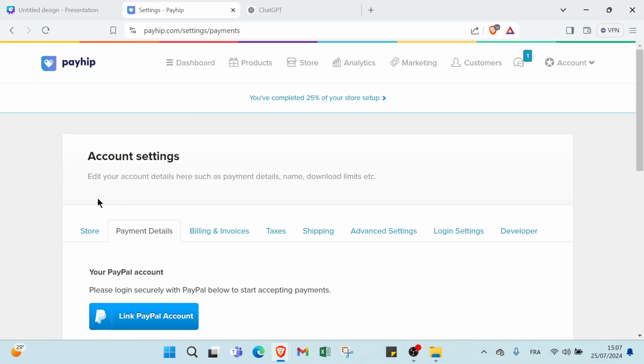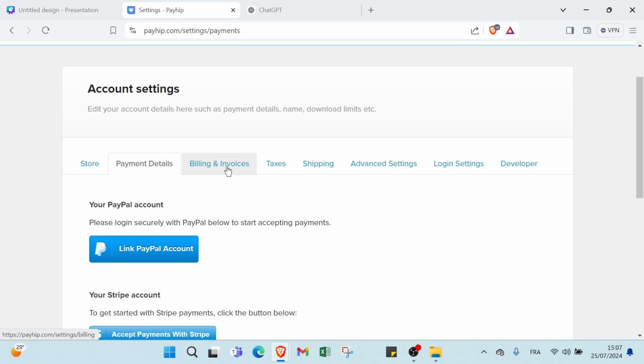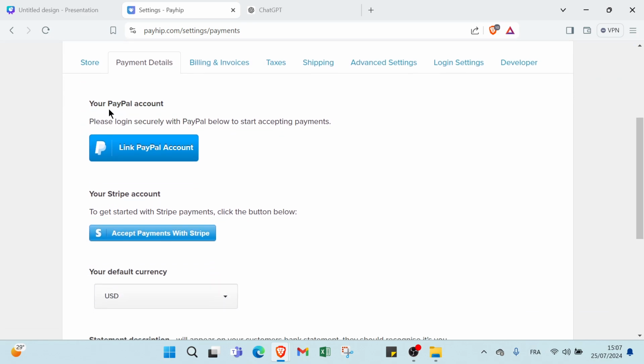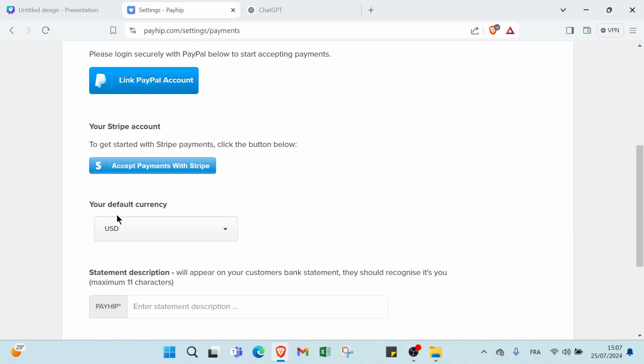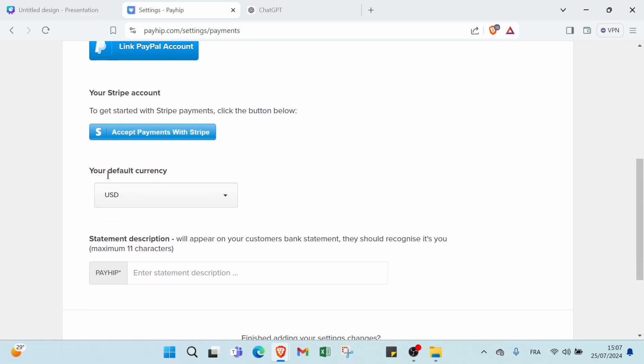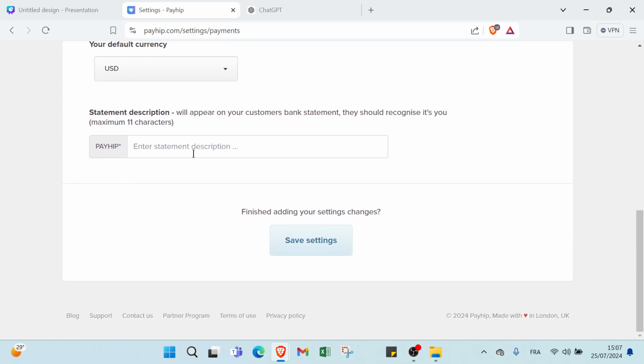As you can see, here we have various information like payment details, billing invoices, taxes, shipping, advanced settings, login settings, developer, have your PayPal account. Please log in securely with PayPal below to start accepting payments. We can link it with a PayPal account or Stripe account. We don't have other options. We have just these two. Have Stripe account and PayPal account. To get started with Stripe payments, click the button below, accept payments with Stripe, and also you can select the full currency and finally enter statement description and save settings.